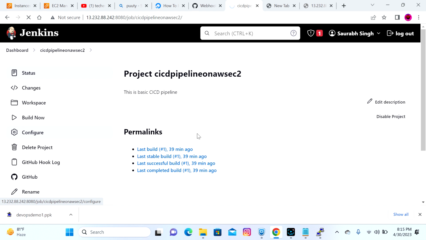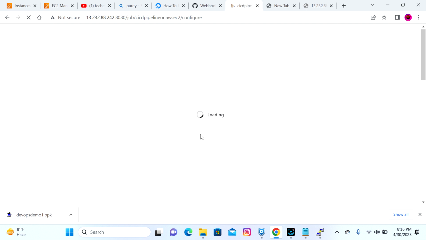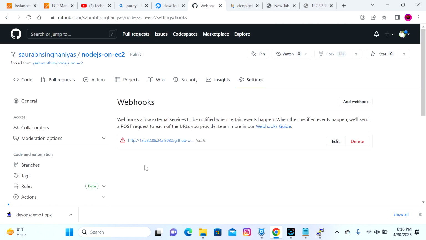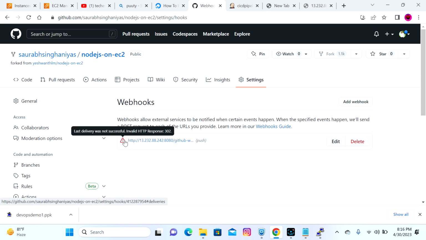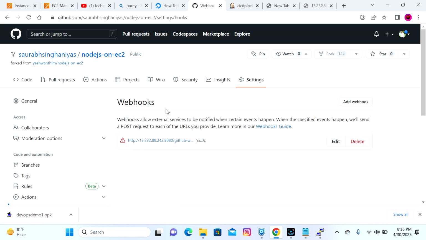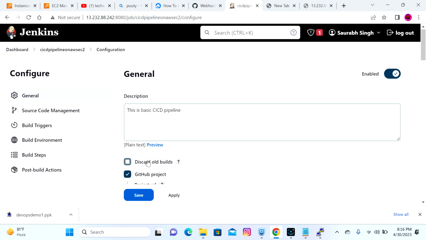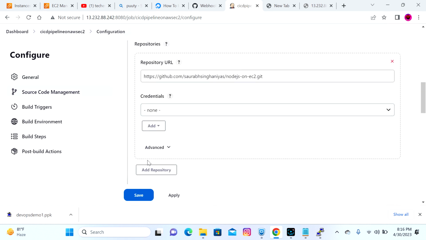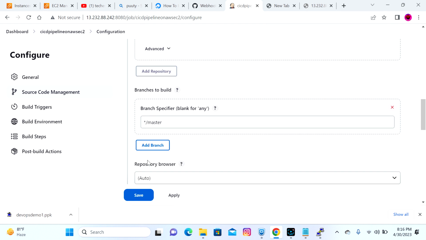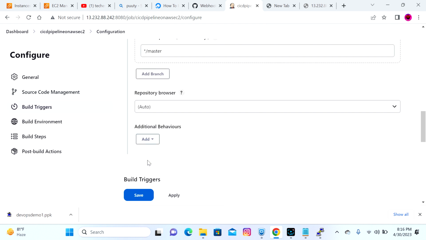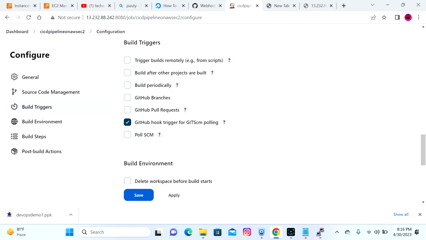Just go on to configure and check for the webhook status one more time. Okay, status is the same. It's saying last delivery was not successful, invalid HTTP response. Okay, check for the configuration. Okay, master. Automatic build trigger is checked. Yes.